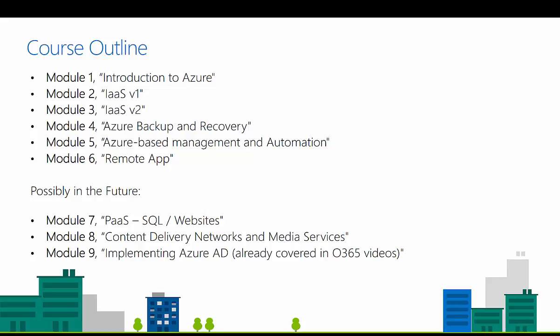Then in Module 4, we'll look at Azure Backup and Recovery and how we can back up our virtual machines into Azure, not only using the default client, but integrating it with things like Microsoft System Center Data Protection Manager. Then we're going to look at Azure-based management and automation. And then we'll look at RemoteApp in this series, and then possibly in the future I'll look at platform as a service, SQL stuff, and websites.